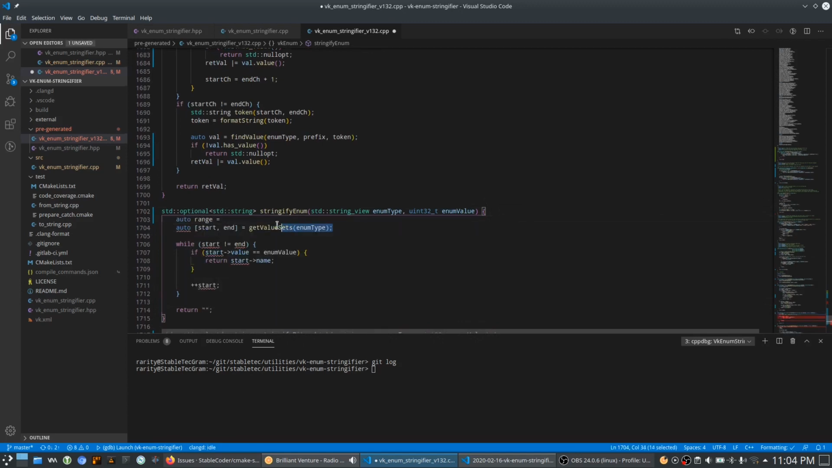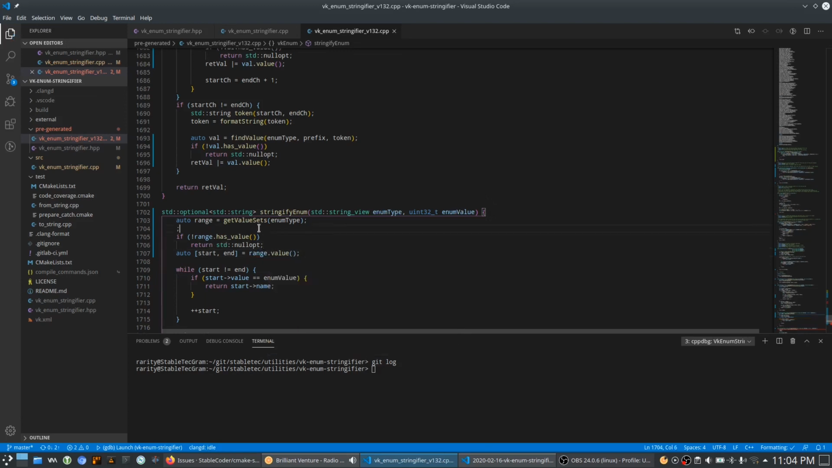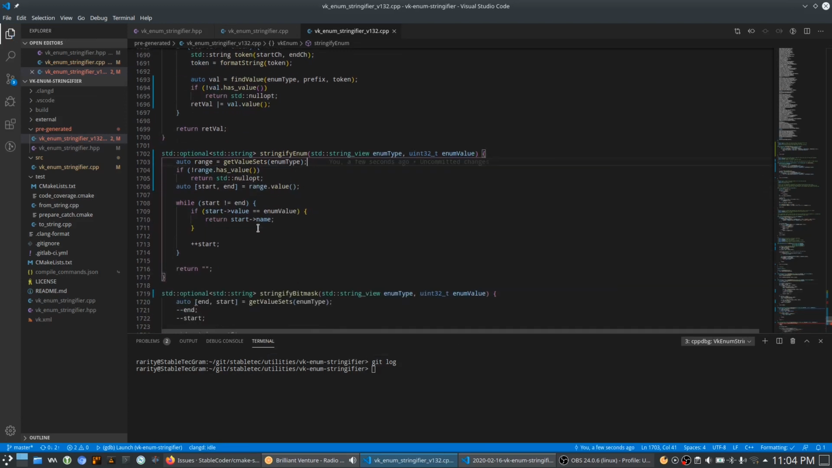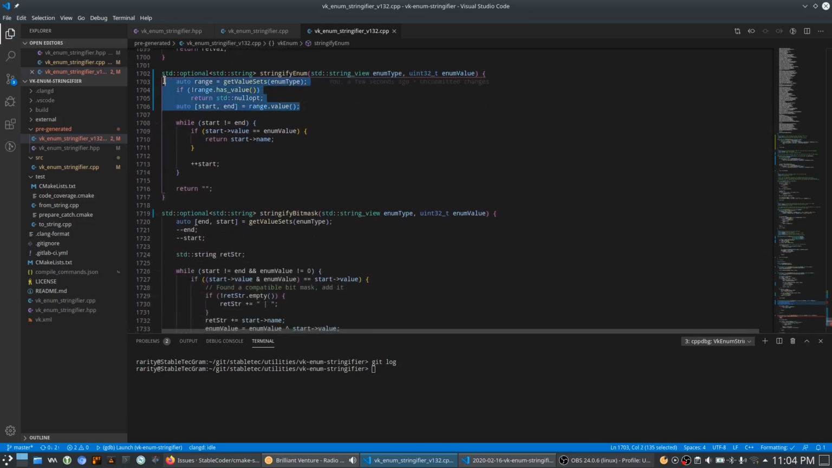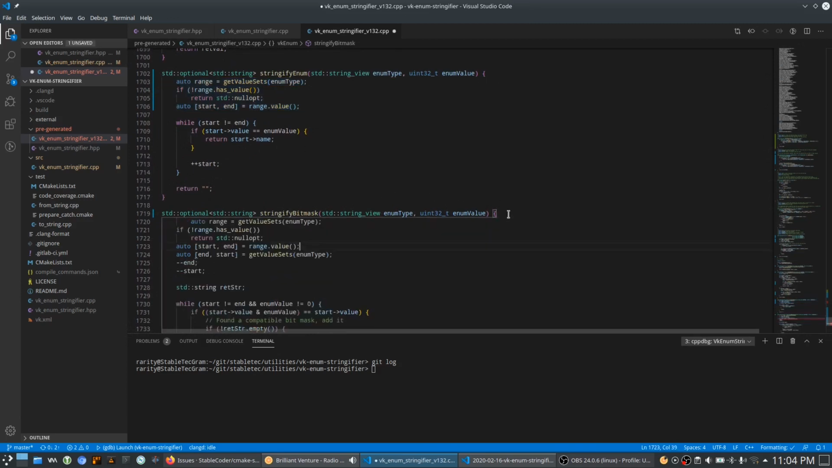Range equals that. If it can't find the range, then just return a failure. Otherwise equals range dot value. Yes. And basically same thing here, except it's the other way around, it looks like. And start.